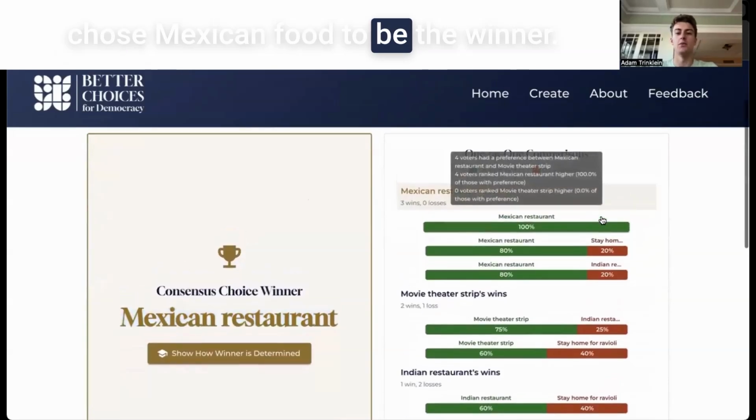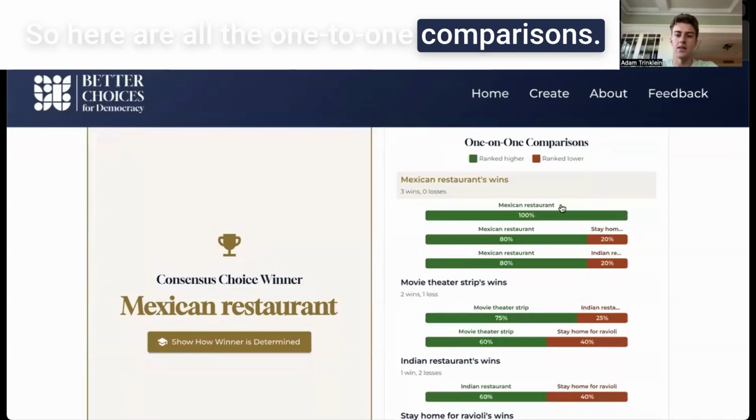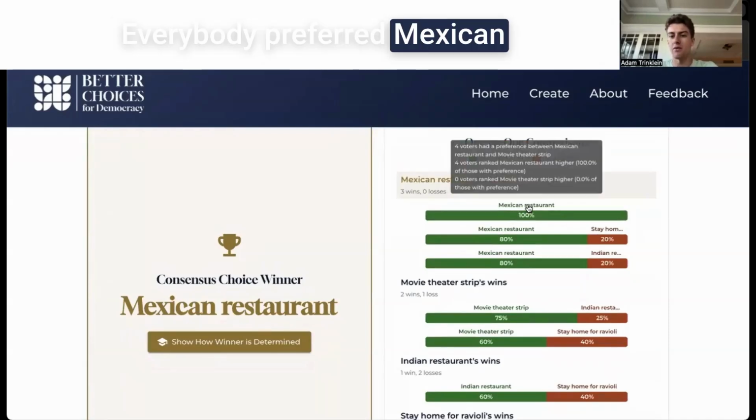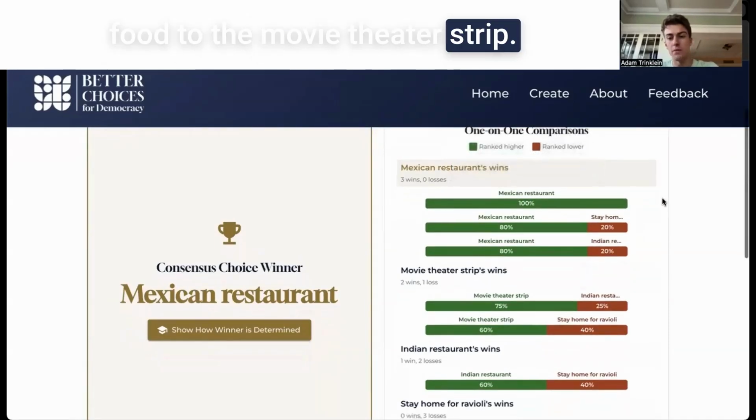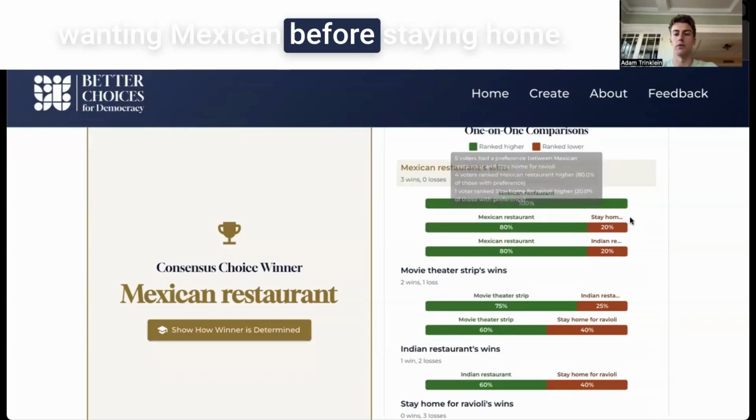All right, now that everybody's voted, we can go to the view results page and see that everybody chose Mexican food to be the winner. And so here are all the 1-to-1 comparisons. Everybody preferred Mexican food to the movie theater strip. And my mom wanted to stay home over Mexican, but she was outnumbered by everyone else wanting Mexican before staying home.